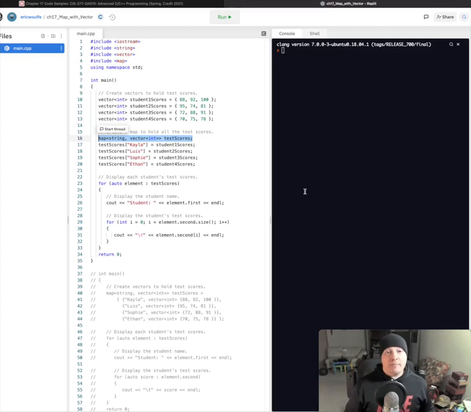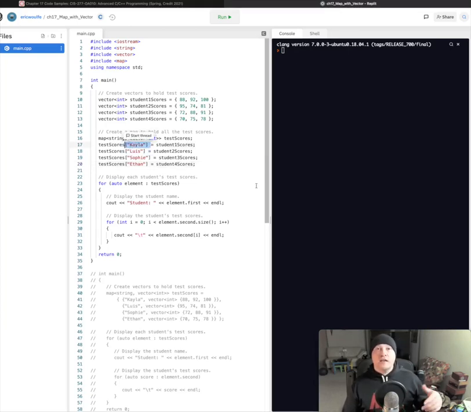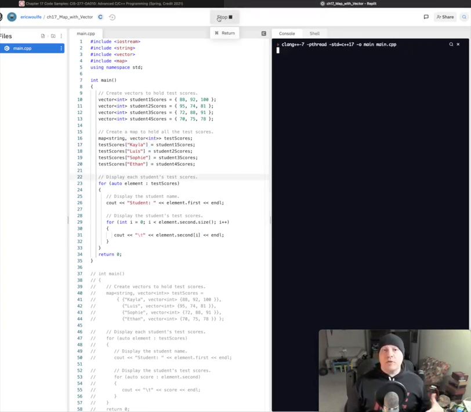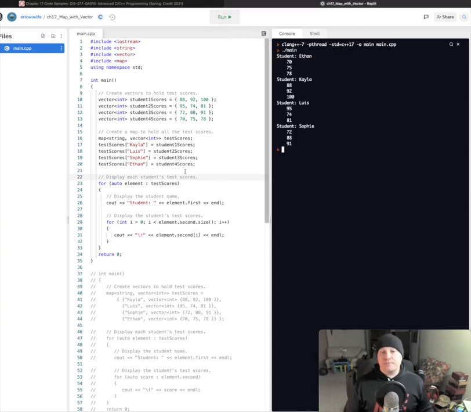Something to remember. And that our map contains a string and a vector of integers, and we're calling that test scores. So each one of our test scores, student 1, student 2, student 3, student 4, we've got associated with the key, which is essentially what the student name is. So I'm going to go ahead and just run this.